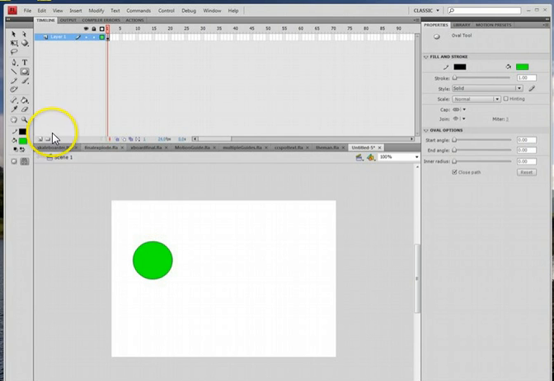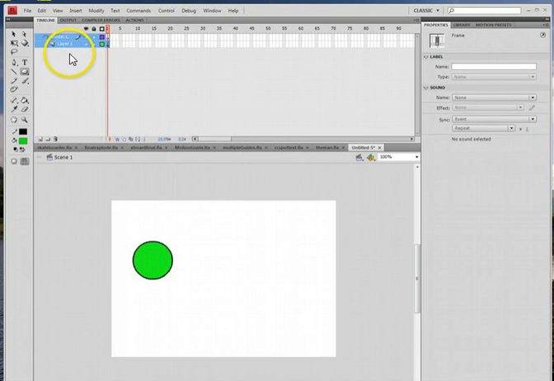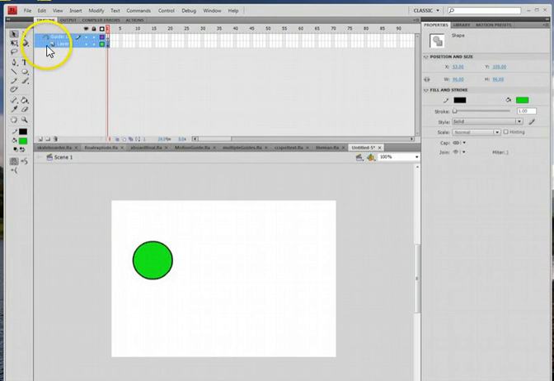The next thing you do is you can right click. There's several ways to do this, and this is called Add a Classic Motion Guide. We're going to click on it, and look what it just did. It added above the layer of the ball this word guide layer. Okay, so we are now ready to perform our operations.